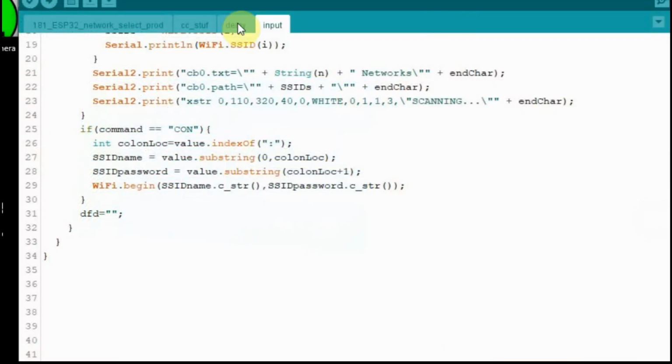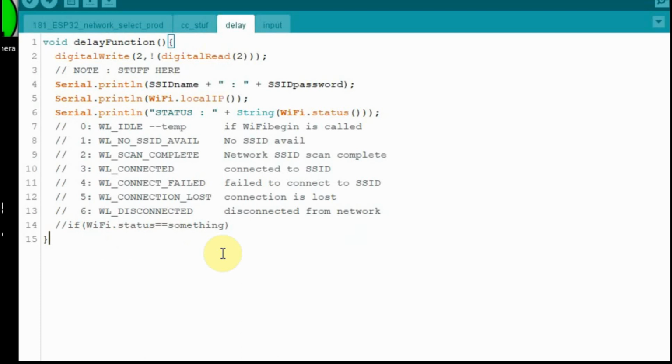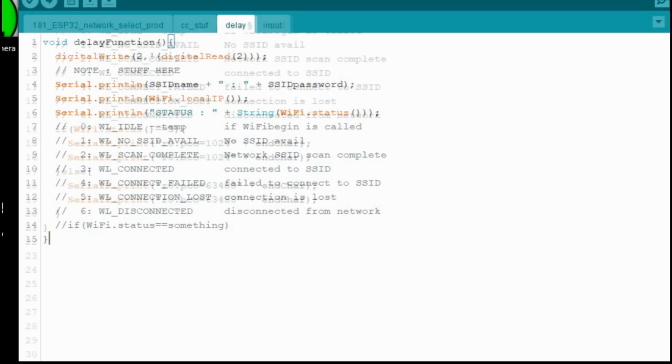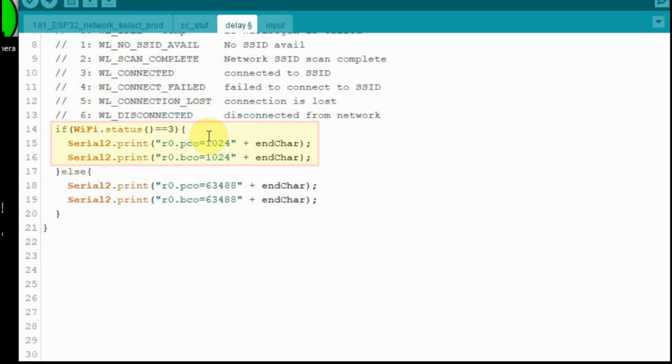We're going to do that over in the delay. And remember, I have this line down here, if Wi-Fi status equals something. Well, in this case, if it equals 3, we want it to be green. If it equals anything else, we want it to be red. So if Wi-Fi status equals 3, we're going to take that R0, and we're going to change the PCO and the BCO and turn them to green, because that was that 1024, which we noticed when we were setting it up. And any other time, we're going to make it the red, 63488.